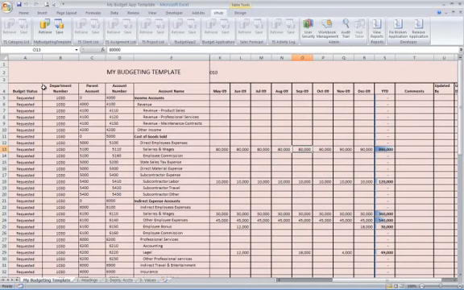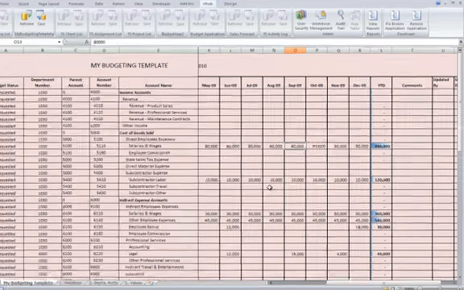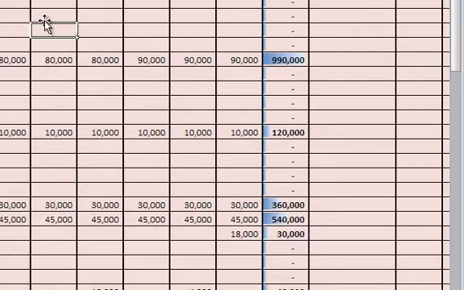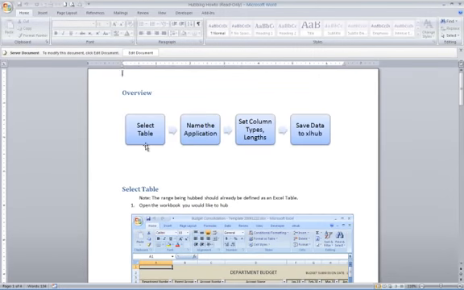And now what XLhub is doing is it's saving the data that's in this spreadsheet into a database. And voila, that's our introduction to how XLhub works. So just in summary, what we did was we selected our table, we named our application, we set the column types and lengths, and then we saved the data to XLhub. Thank you for watching the screencast.